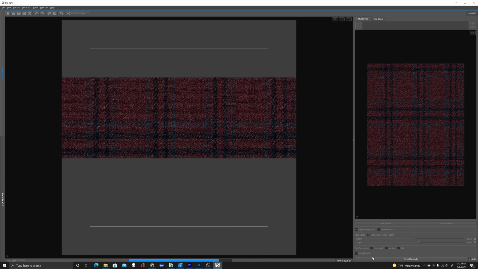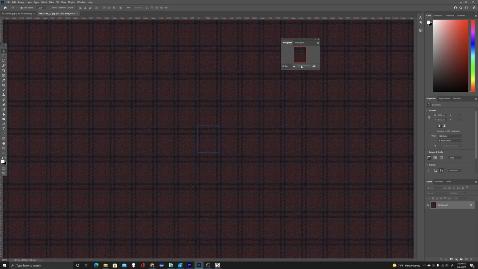And it generates. So there you have 3 different ways of tiling a plaid texture for use in your favorite modeling software. And next we're going to look at how I deal with plaids in Clo so that I have repeatable results and save a lot of time.